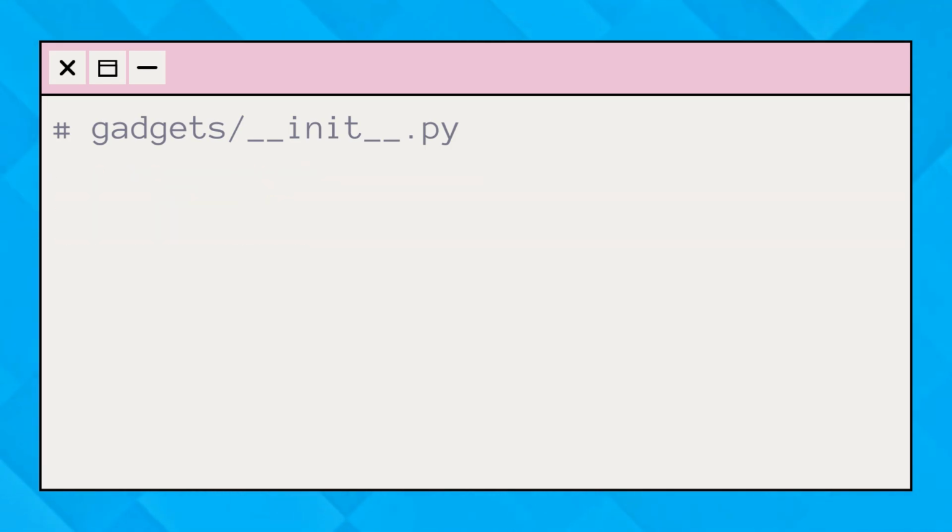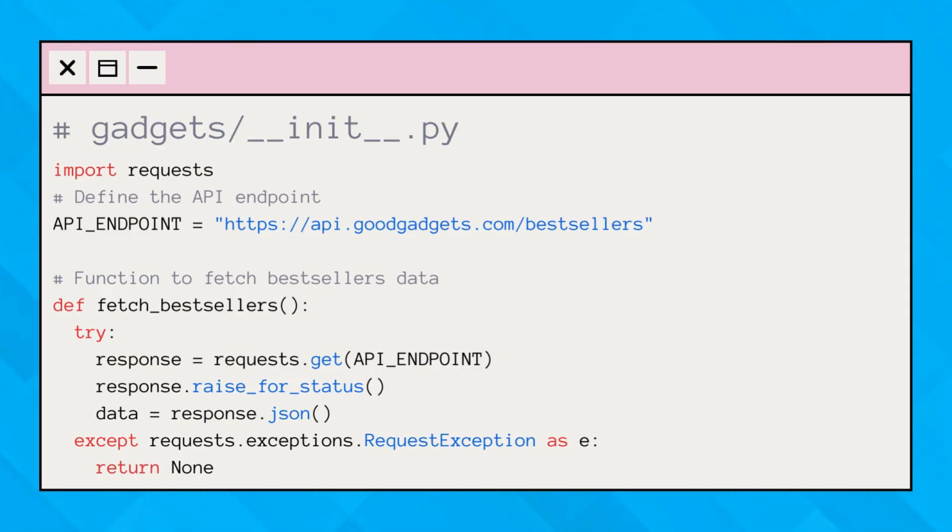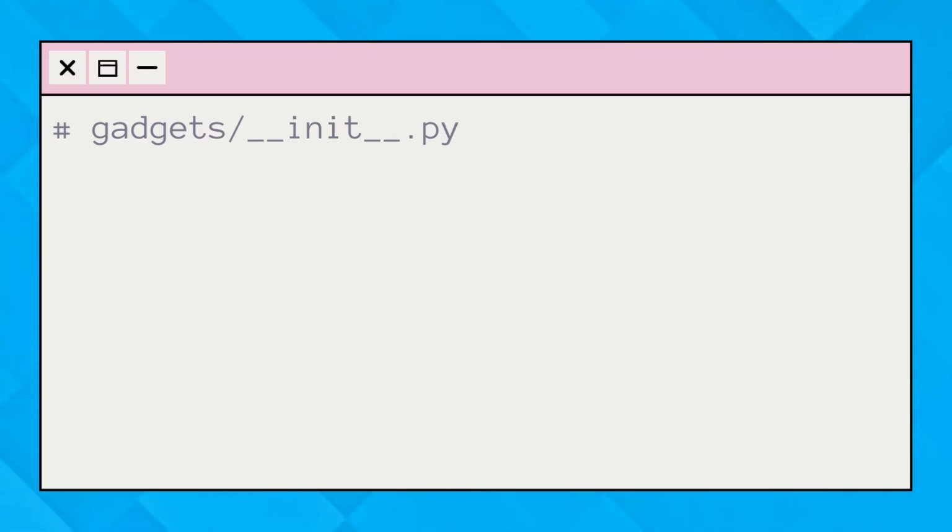Next, we can also include the initialization or setup code, for example. In this case, we are fetching the data of the best sellers from an API endpoint by creating a function and importing the required libraries. This is great. Now, what else can we include?